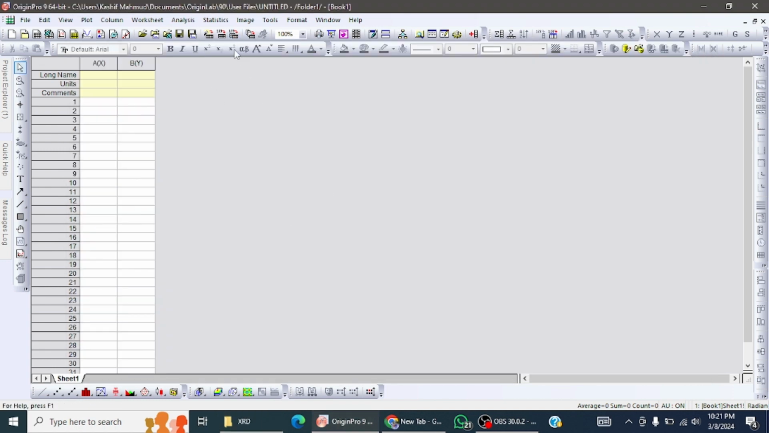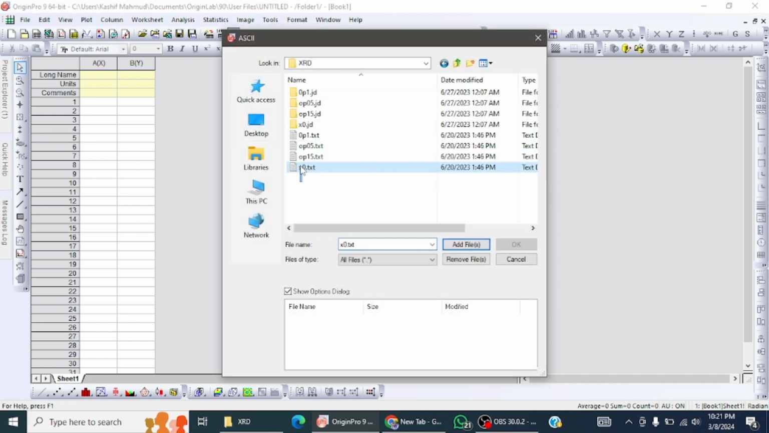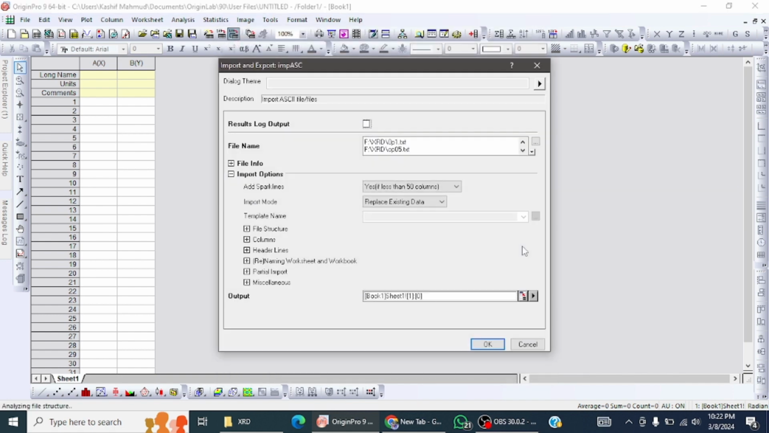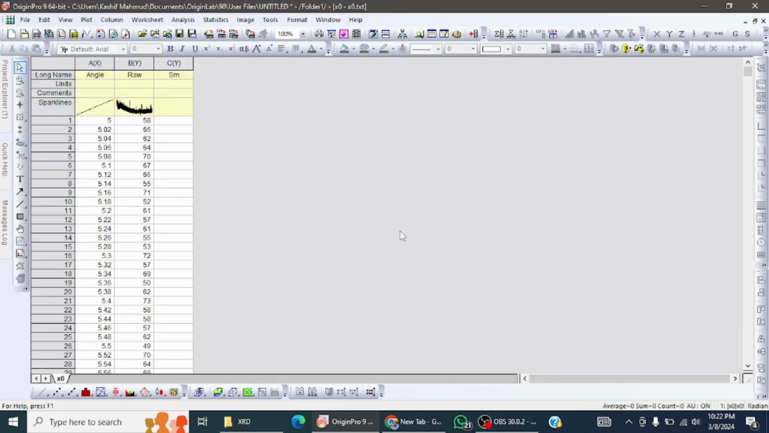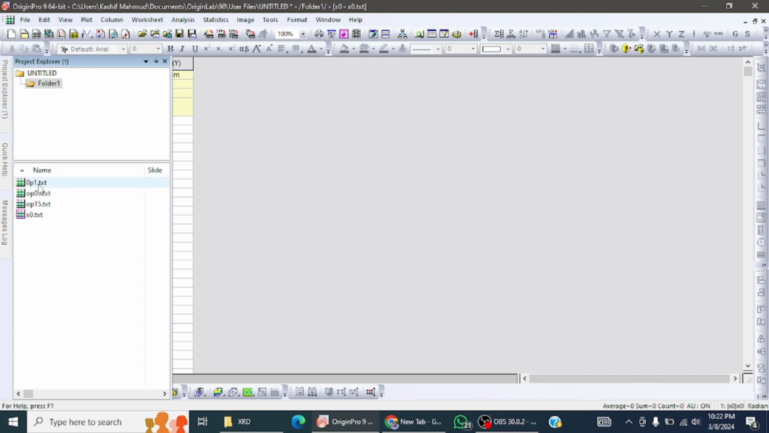So there are multiple ways. I select this one, import multiple ASCII files. Click on it and select all of these data, these four data, and edit. You see that all these data are added to this, and click on OK. And then OK. So you see that in the fourth page or folder it will open, and I am going to arrange it. So this is 0.1 data, 0.05 data.